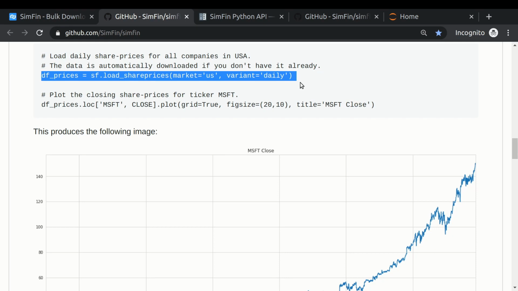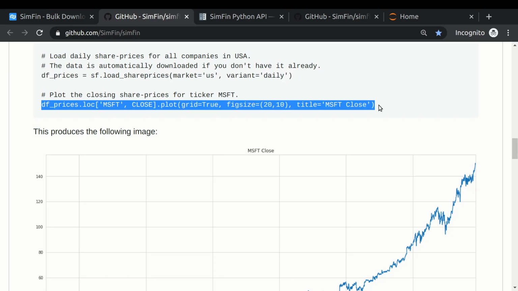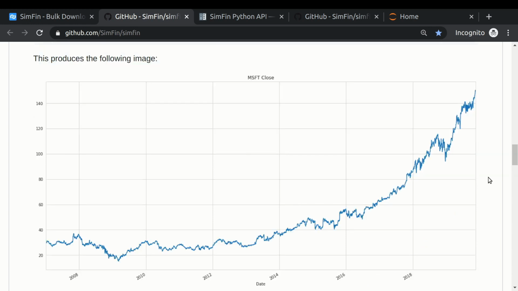If instead you want to load the share prices, it is this line here, and this line here plots it. So we get this image here. Again, that's how easy it is to work with the Symfin package. But it can do a lot more than this.